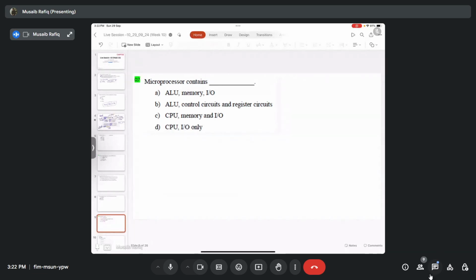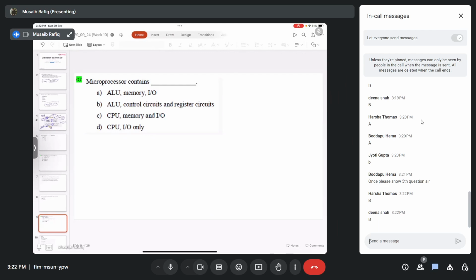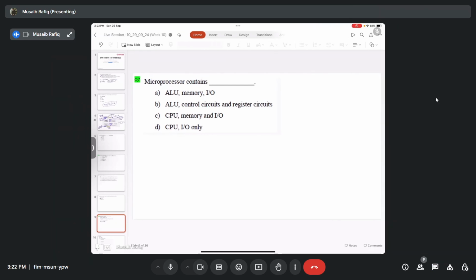I see some of the students have typed their answers. It's option B as rightly written out by the students, which is ALU, arithmetic logic unit, control circuits, and register circuits. As I already said earlier, we'll discuss microprocessors in detail in the next two live sessions, that is live session number 11 and live session number 12.